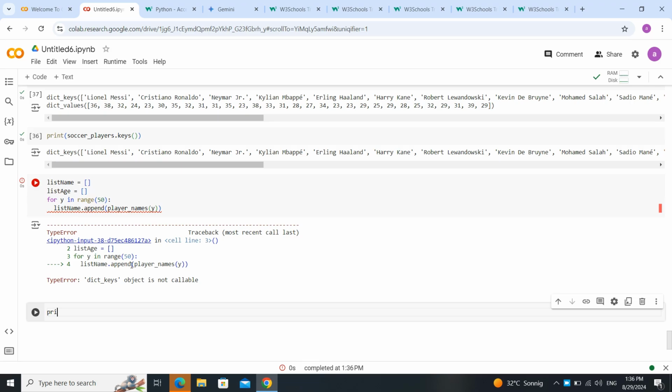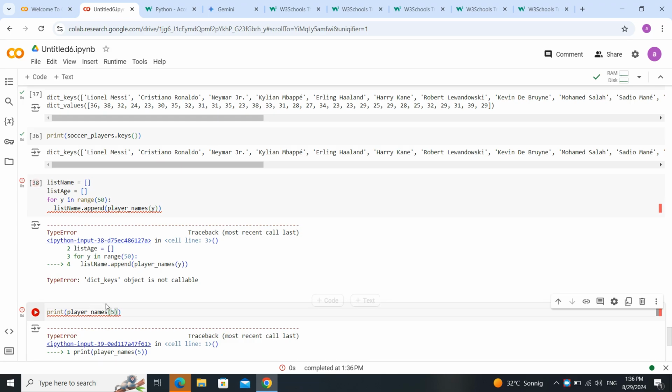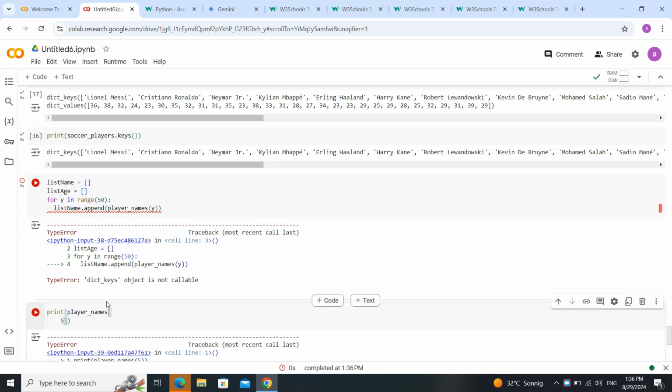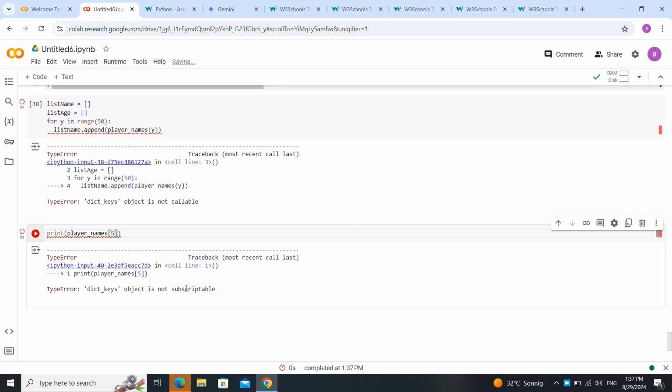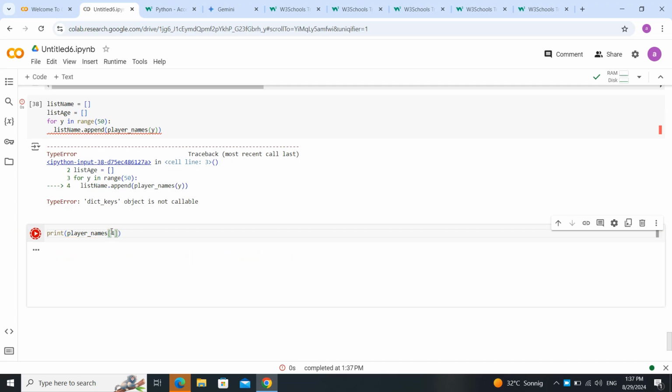Okay, print player names, for example 5. It said no. Let's change it. Now it says dict is not subscriptable. What? Let's change it to 4.